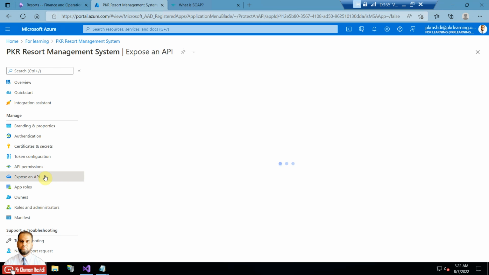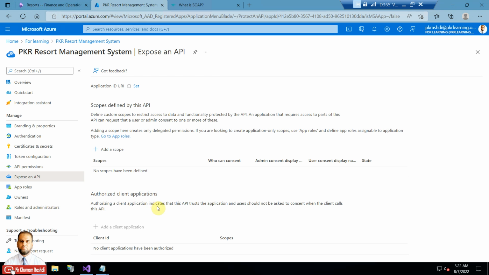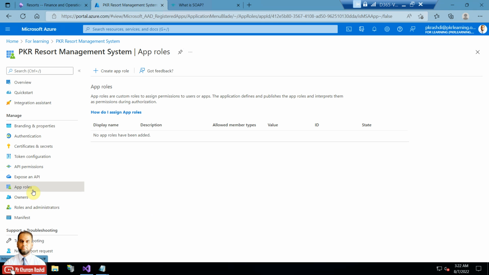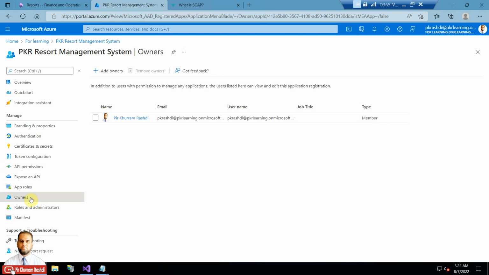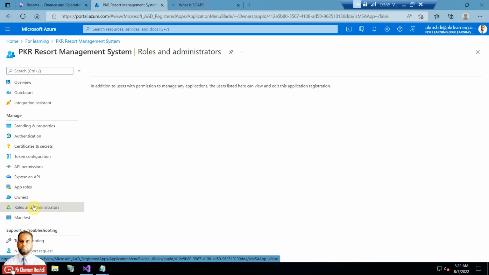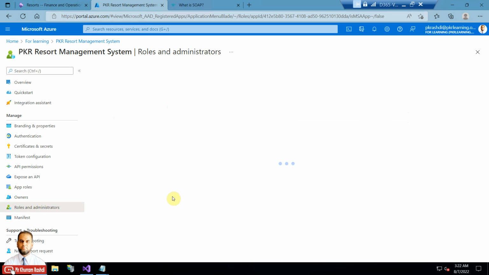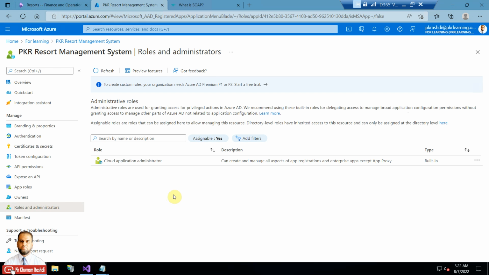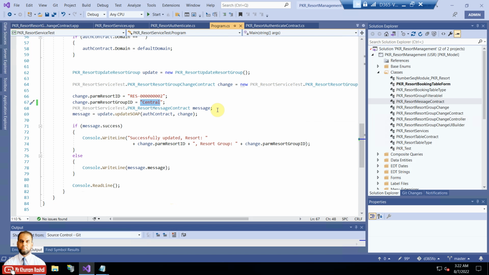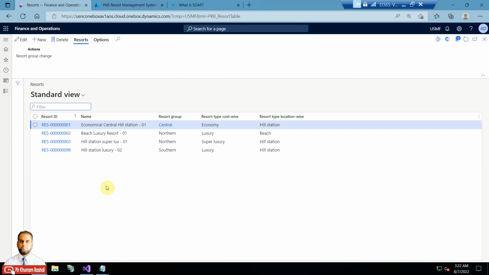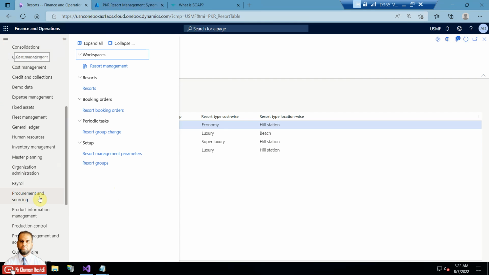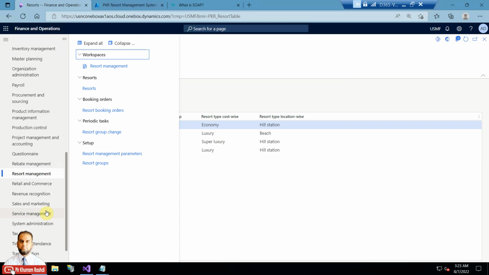So once you have done this, I will just run the application. Before that, I just need to show you in our resort management module, you can open the resort page, and here you can see there are multiple resorts which I have just changed. If you are following my previous video, I have changed the data. So it is up to you. You can also change it, or you can use the previous values, whatever they are in your case.